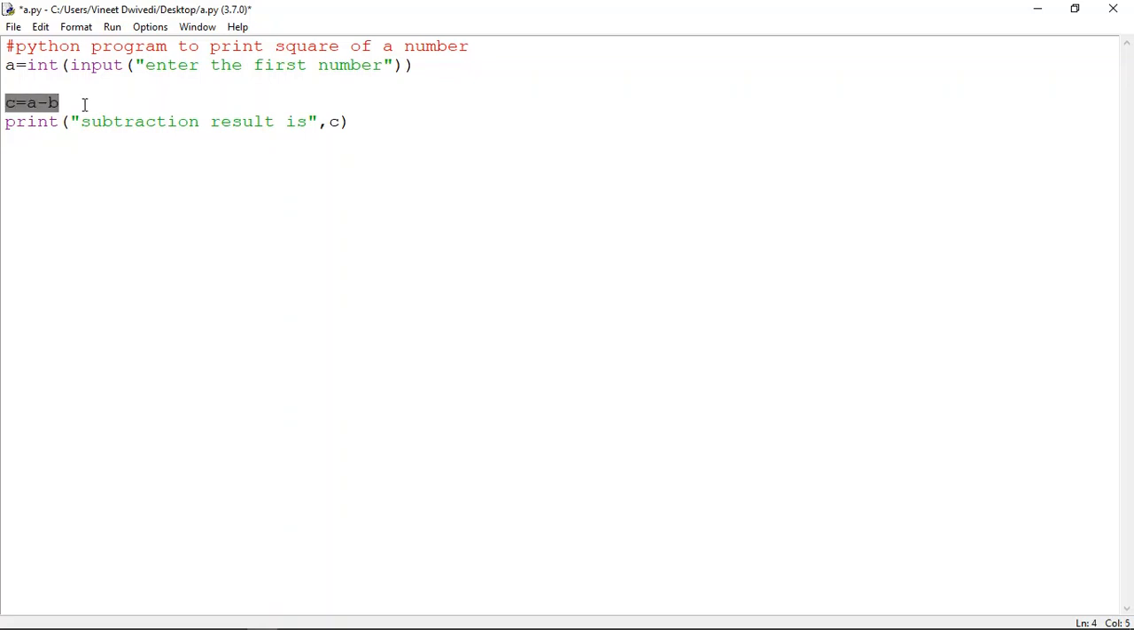Here you can write simply A is equals to int input, enter the first number. Okay, and then you can write A is equals to, for getting the square you can directly multiply it again with the same number.